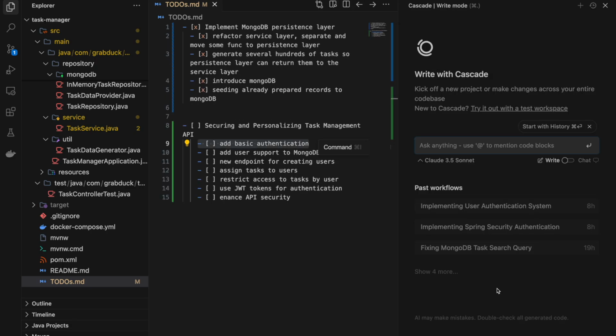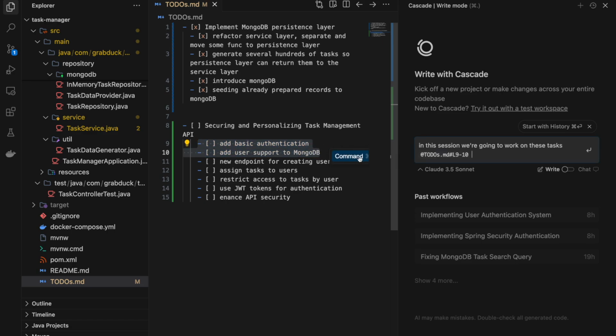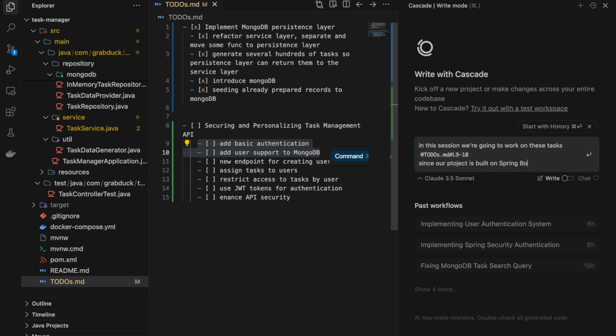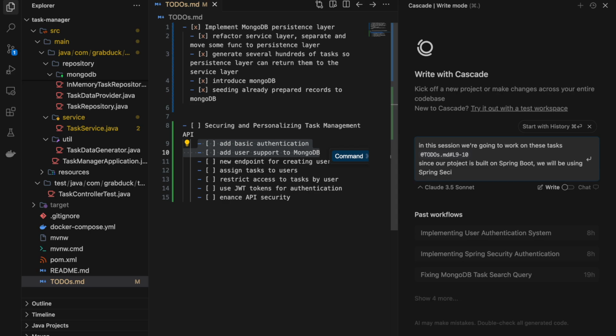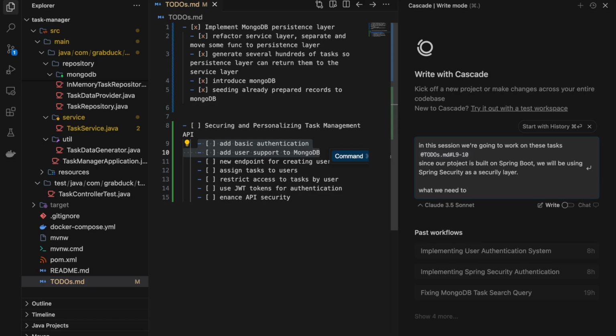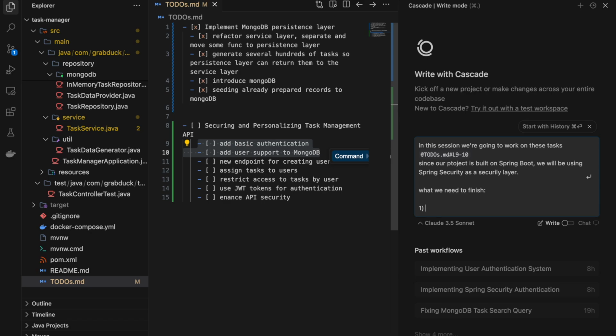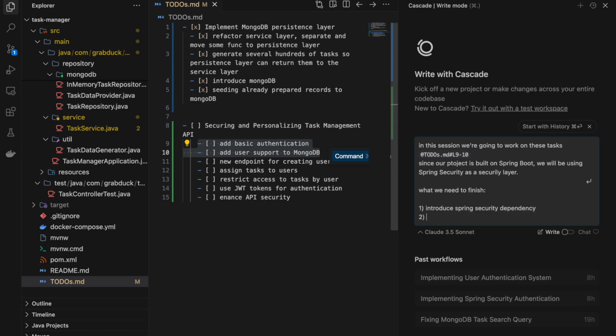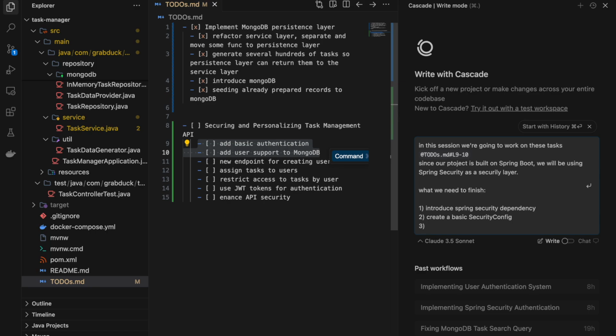And the first thing, let's give some context to our AI agent. So let me type it. And I'm going to give it some practical steps. So what we would need to do. As I said previously, we need to introduce the Spring Security dependency. Then we need to create a basic security configuration. What else? We need to protect all the existing APIs with Basic Auth.